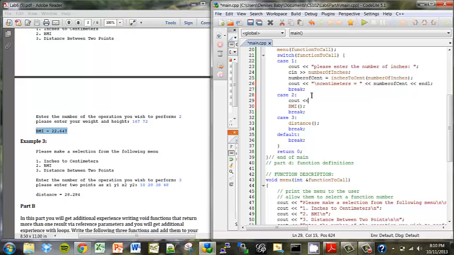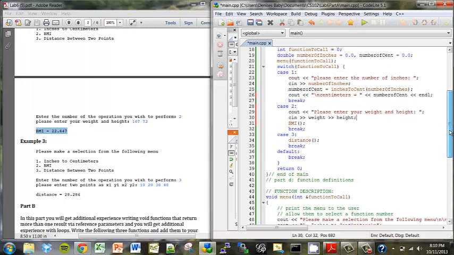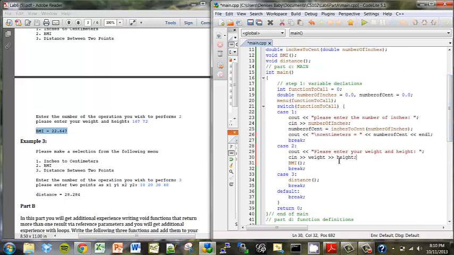It says cout. Enter the number. That's not the right one. Please enter your weight and height. Colon space cin. We'll read those into weight and height. And now we've declared 2 variables that we aren't using. Reverse that. Now we have used 2 variables that we haven't declared.